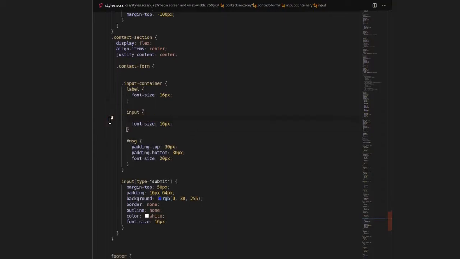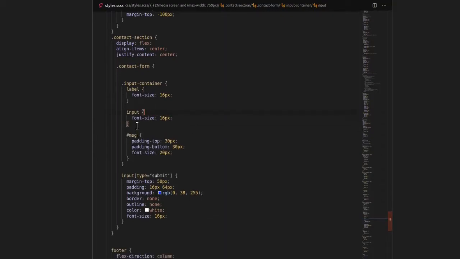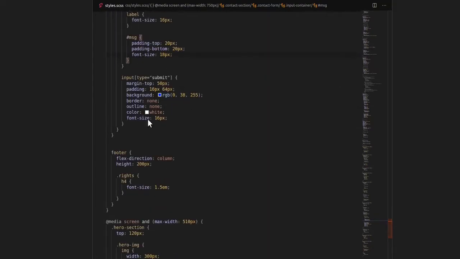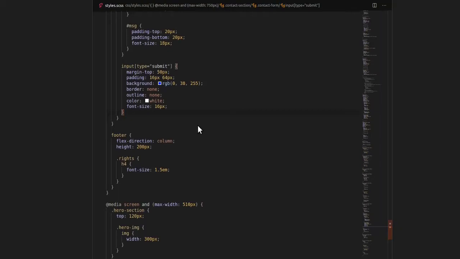We can just remove these because it's already there. We can just remove this whole input. Yeah, here we'll give it a padding of 20 pixels and 20 pixels here. Font size 16. Font size we'll give it 18 pixels. Input type submit. We'll give a margin top of negative 50 pixels or negative 25 pixels.